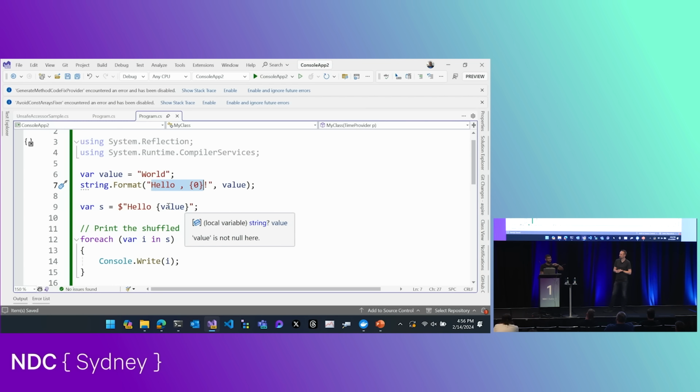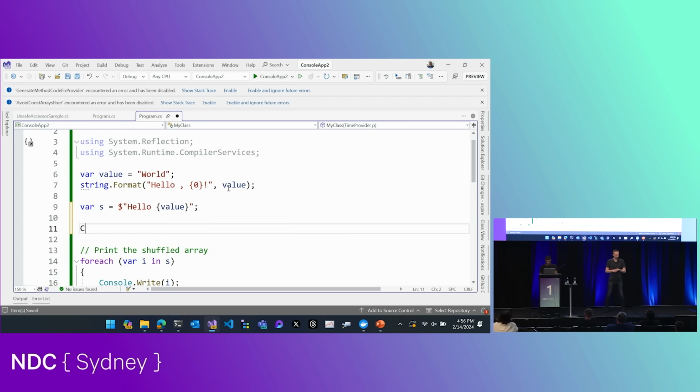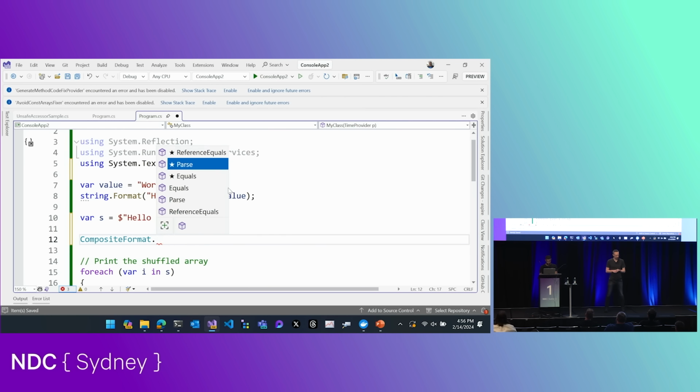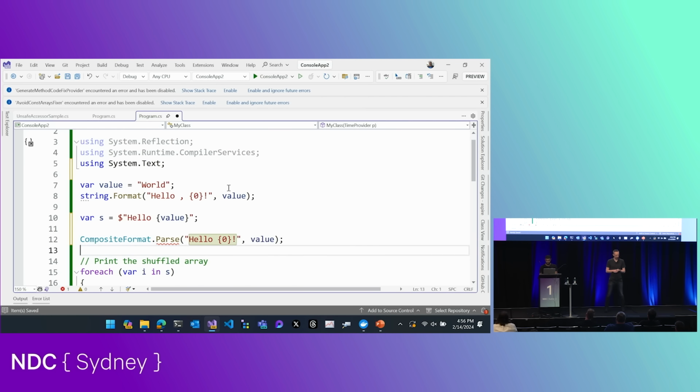So the goal is to split up parsing from filling. There's a type called CompositeFormat where you parse a template. You give it this string format template, and you basically get a format that has holes. It's a pre-parsed template, right? It's not a donut template. It has holes in it. Yeah, right. It's undone. You could have multiple holes.